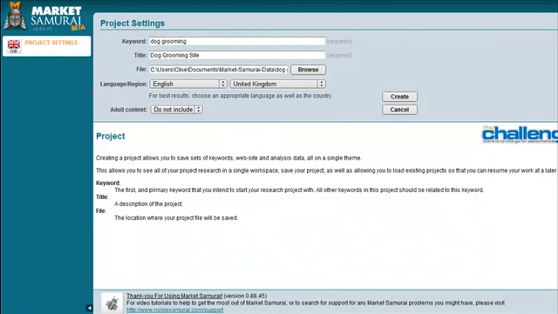Both of these products have amazing video tutorials, especially Market Samurai, that their creators have put up online. So there's no point in me doing in-depth tutorials when they do a far better job than I could ever do. So I just want to show you briefly, to give you hope, basically, and to show you how easy it can be. So here I am in Market Samurai.